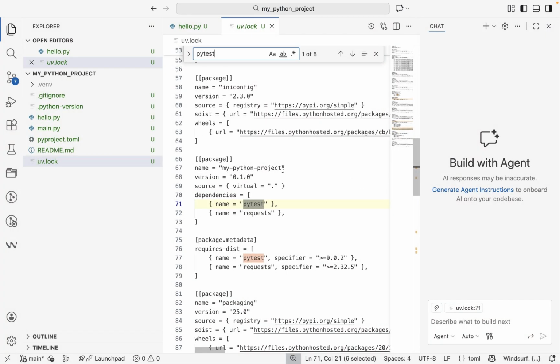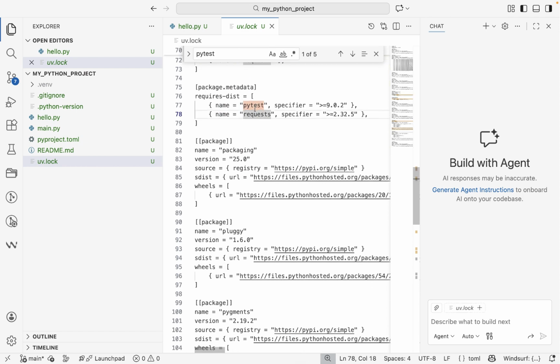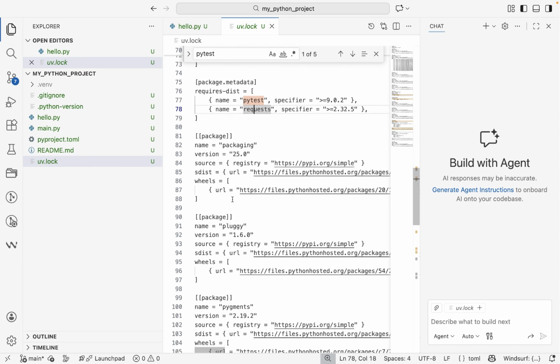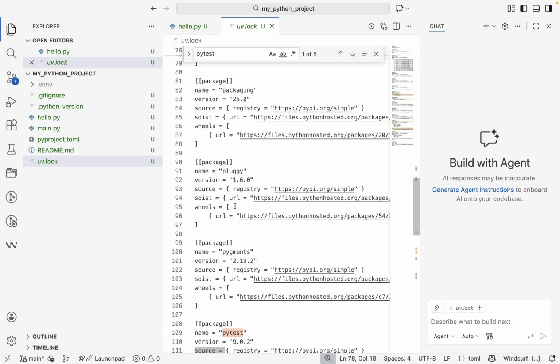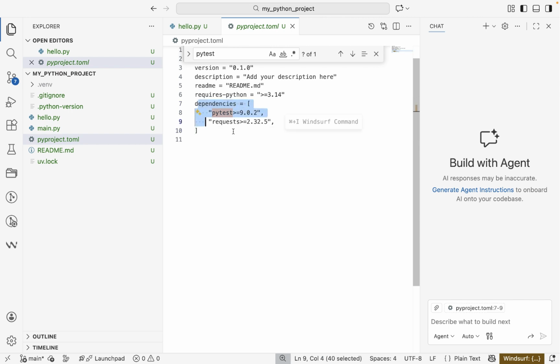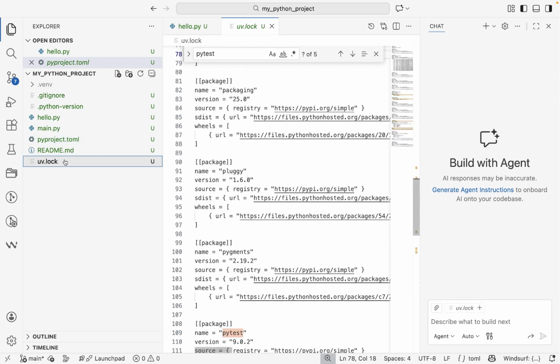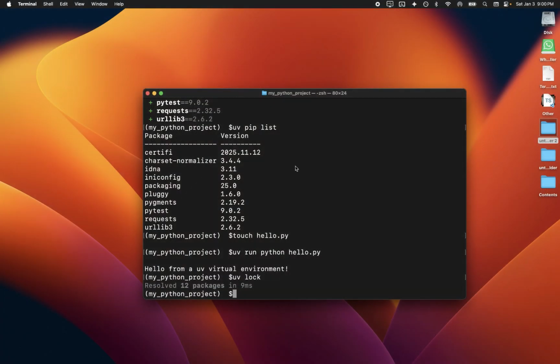It contains all the versions of the dependencies, including PyTest and requests, and their versions, and it also has the sub-dependencies. The pyproject.toml is what your project needs. You can see your project needs PyTest and requests, right? But the uv.lock has the information about the exact versions that will work. So that's all about these two files we have.